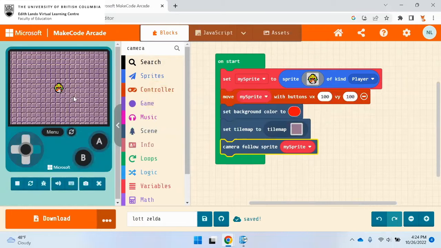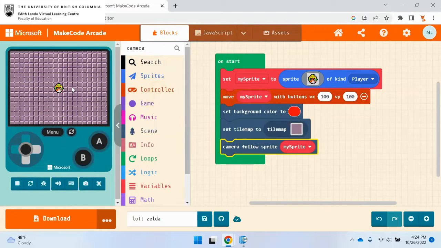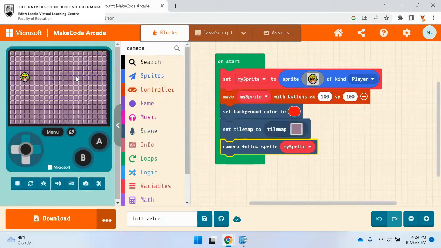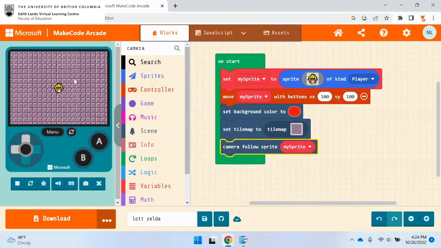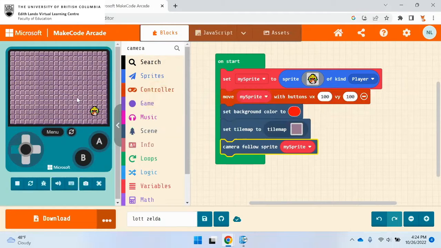So now when I move around, you can see I've got my basic movement for my character. And every one of those blocks is 16 by 16. So that's pretty cool.